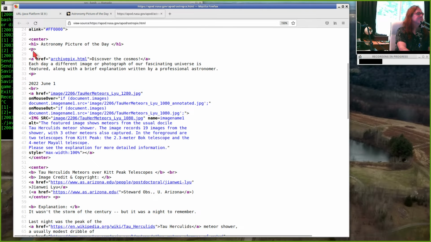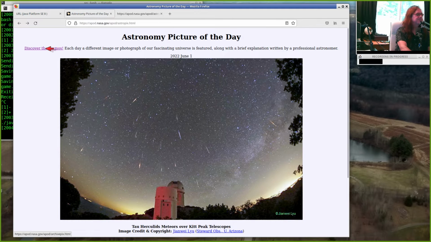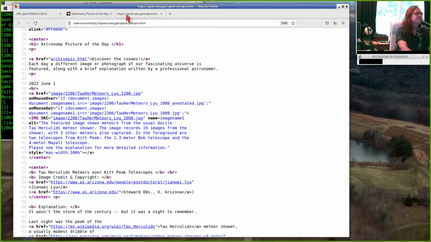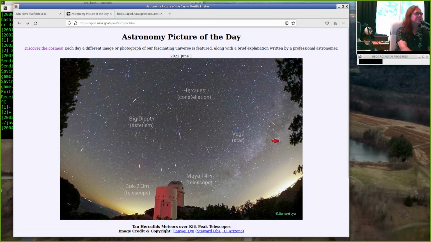And then a paragraph, and then something that says Discover the Cosmos. And this is inside a hyperlink reference. So this is saying, I want a clickable link which says Discover the Cosmos, and if somebody clicks, I want to go to this page, archivepics.html. Well, that's where this came from. It goes to archivepics.html, and it's underlined because it's a hyperlink. And then there's a paragraph break, and there's the date, and then there's a line break and another link, and so on and so forth. So this is where web pages come from.